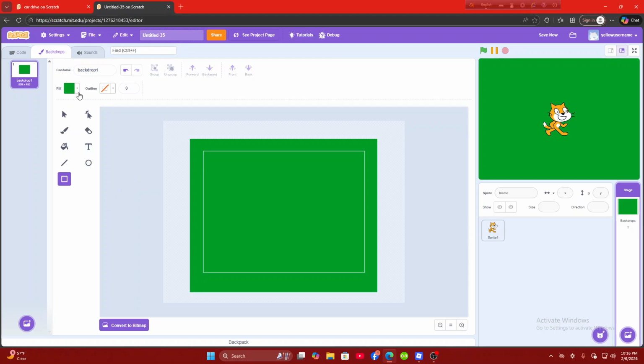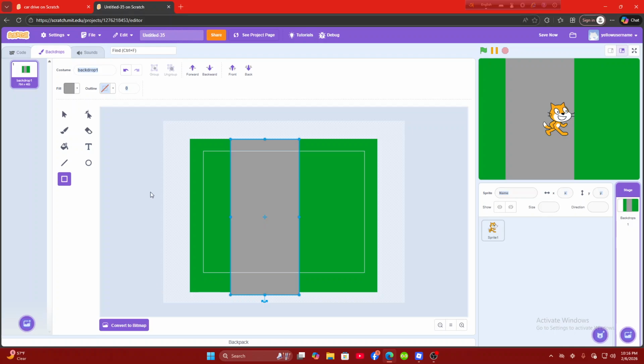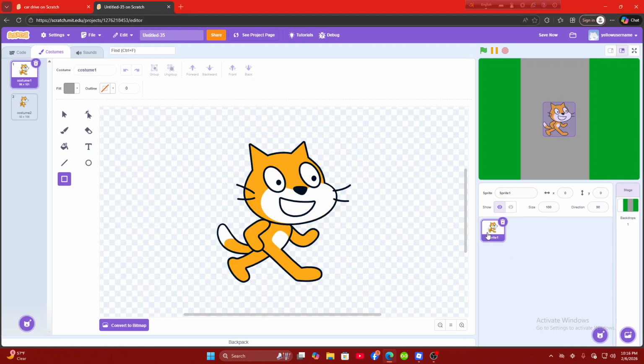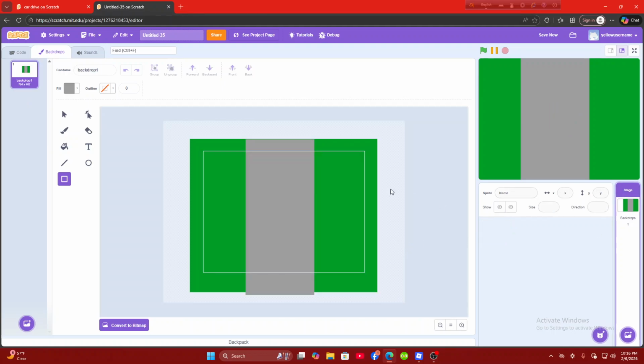Now click on fill and select a grayish fill. Okay, now I will just draw this just like so. Right, now I'll just make sure to use the shift key to position it. Alright, now for some interesting part, let's go to the sprite, just delete this and click on use. Okay, so now it's time to work on our backdrop.